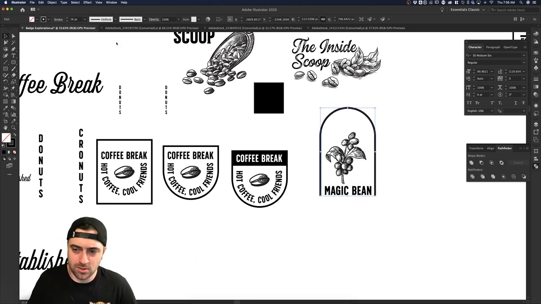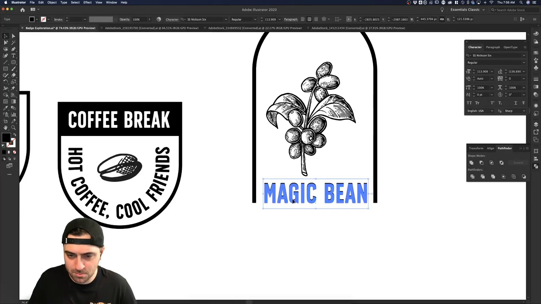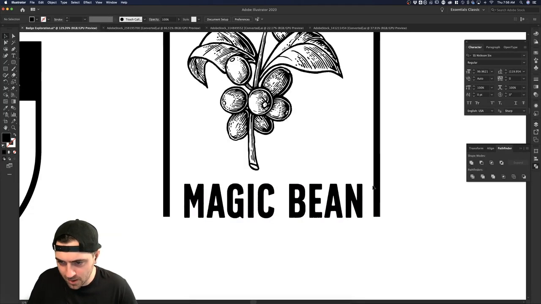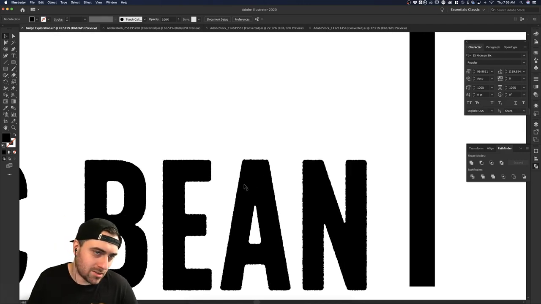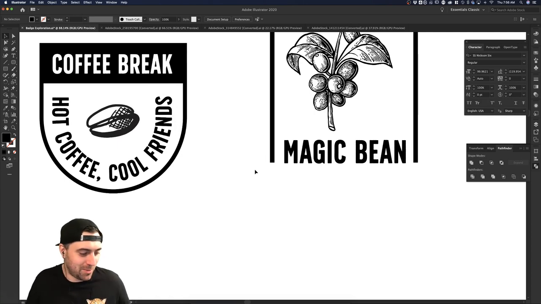So what I'm doing is I'm just trying to keep the width of this, like the outline, pretty similar to the Magic Bean one. We can always see there's a little bit of texture with this typeface. We could always roughen the edges of the badge to help it feel a little bit more consistent. This pun's making me happy.